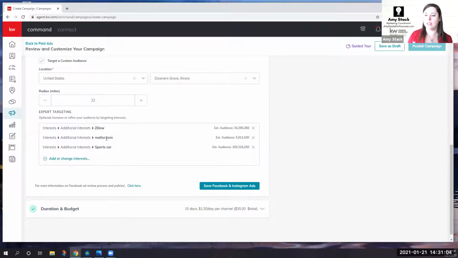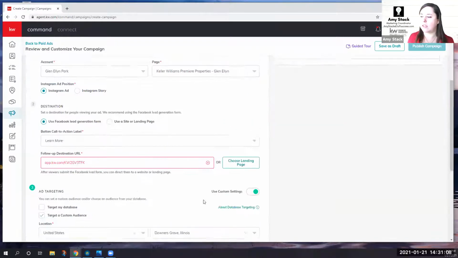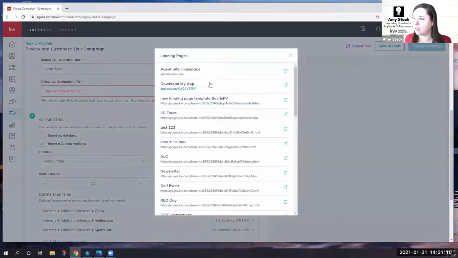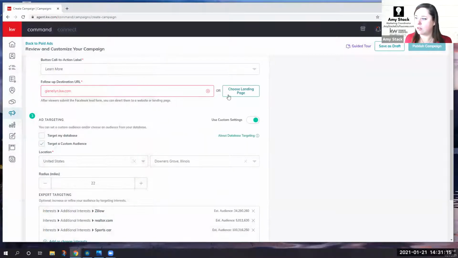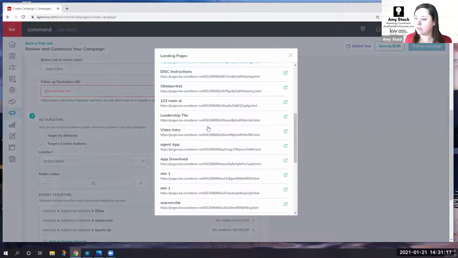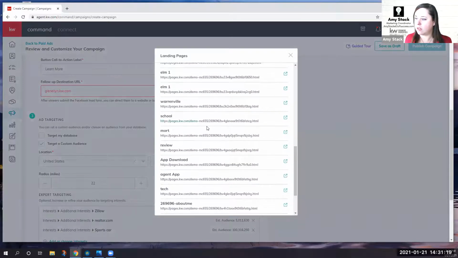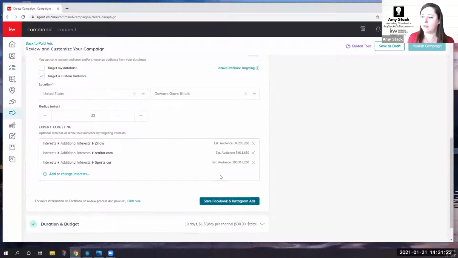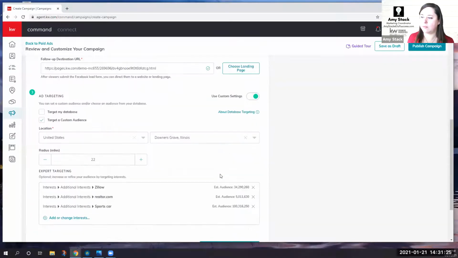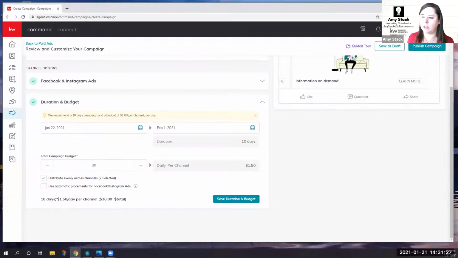No? All right. Then all you want to do is hit save. Oh, it's not going to let me do this app thing. Let me click something else. Will that work? A lot of sample pages in here. There we go. So we'll hit save. And then we want our duration and budget.